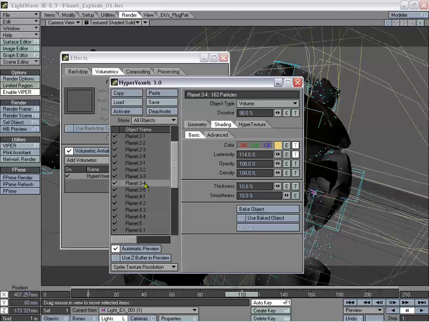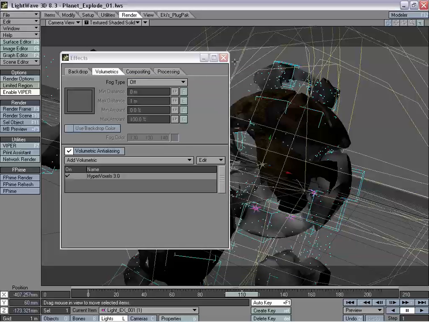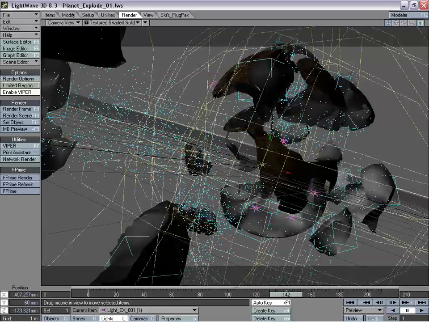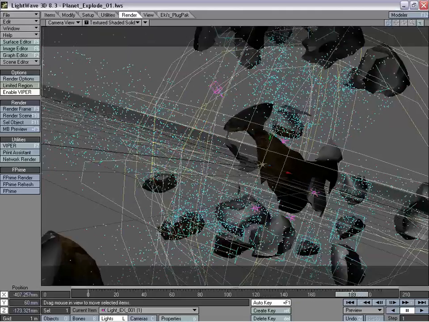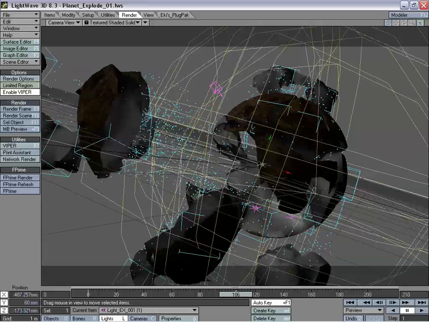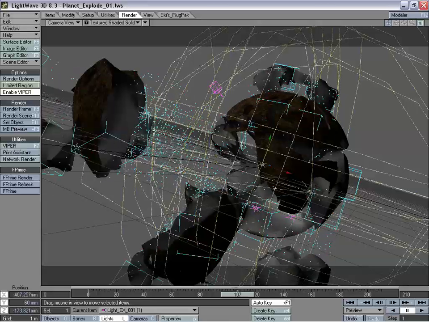I've increased those to all 90. The reason for that is all those section 3 pieces are right here, as you can see on the left side of the screen, and all those particles are overlapping each other, and we'll be able to see a lot more definition now just by increasing that dissolve so it won't blend together so much.